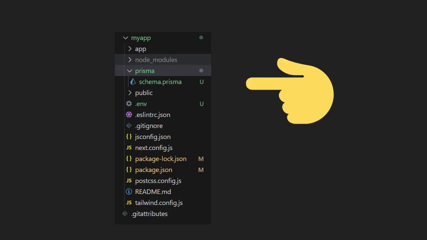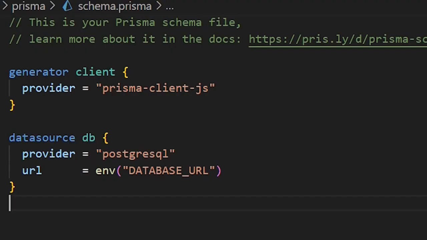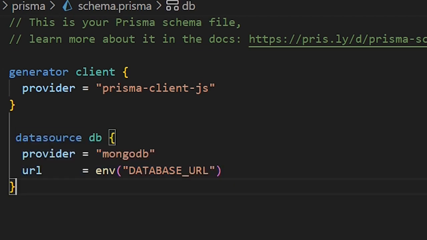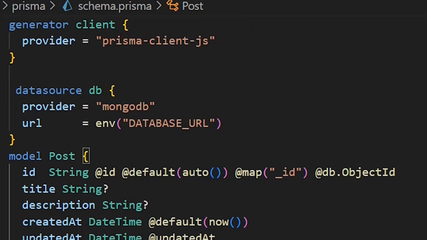This will initialize a Prisma directory with the prisma.schema file inside of it. Go ahead and open that file and you'll notice that there's a default provider within our database already set up. Let's modify it to MongoDB. Here we'll add our Prisma model name post, which will represent a collection in MongoDB.